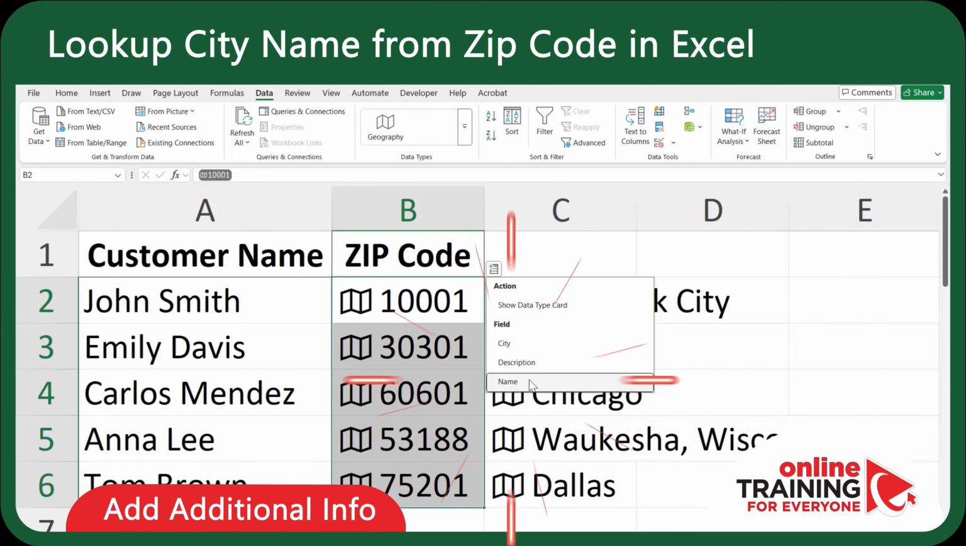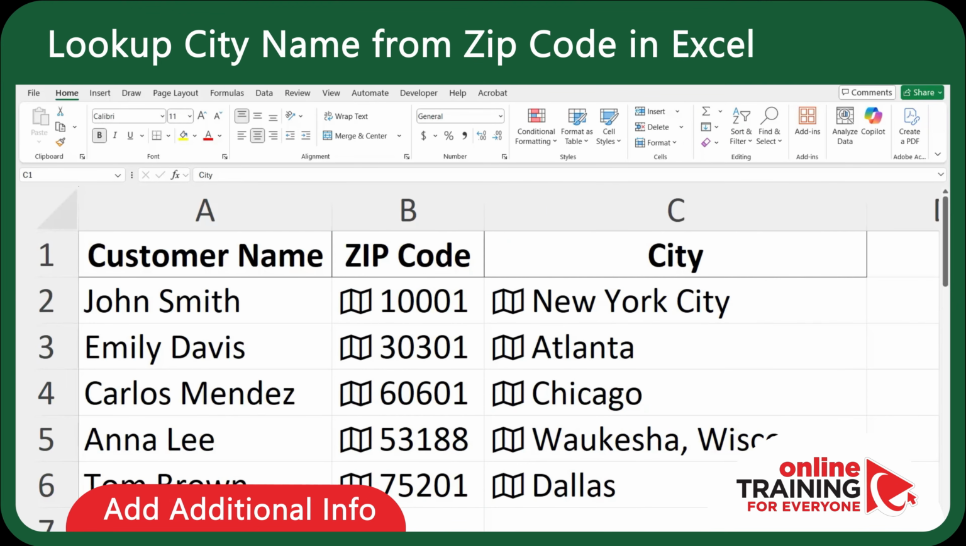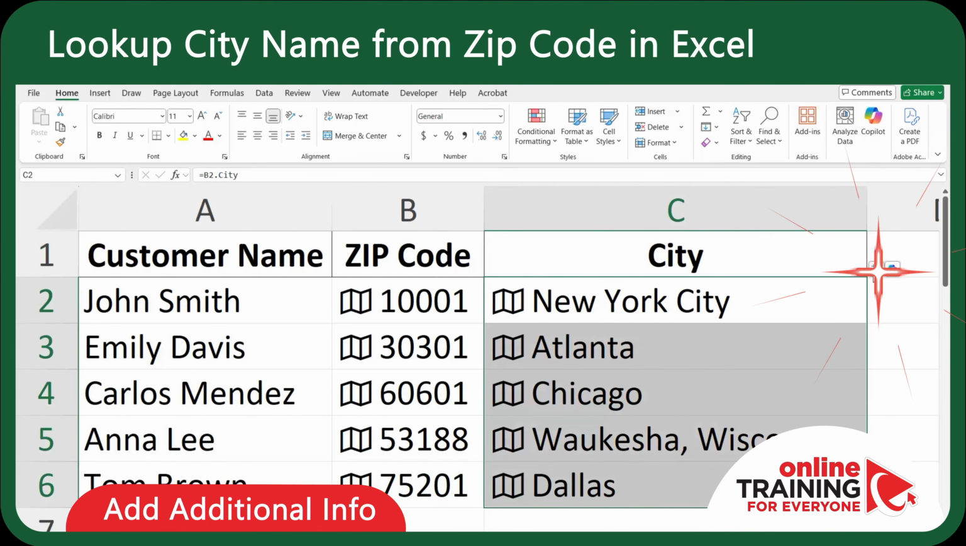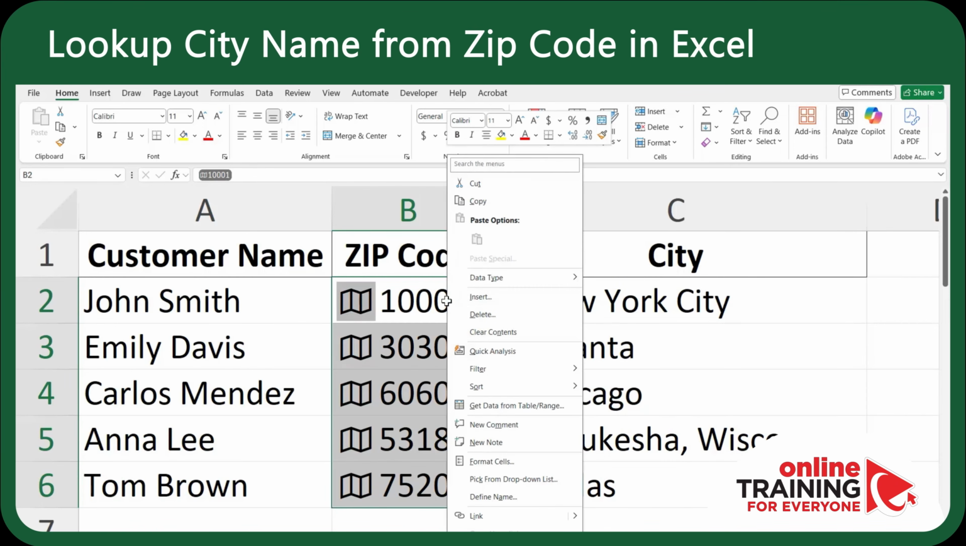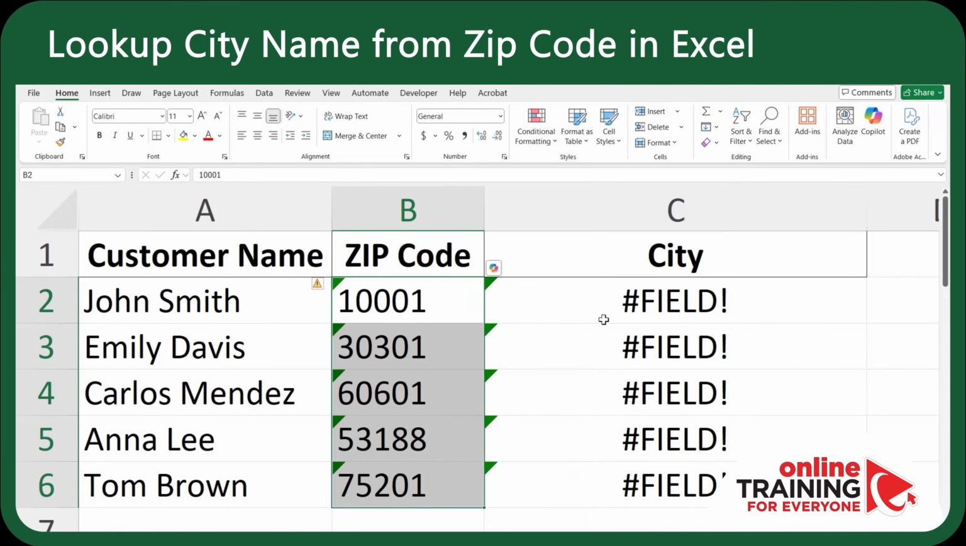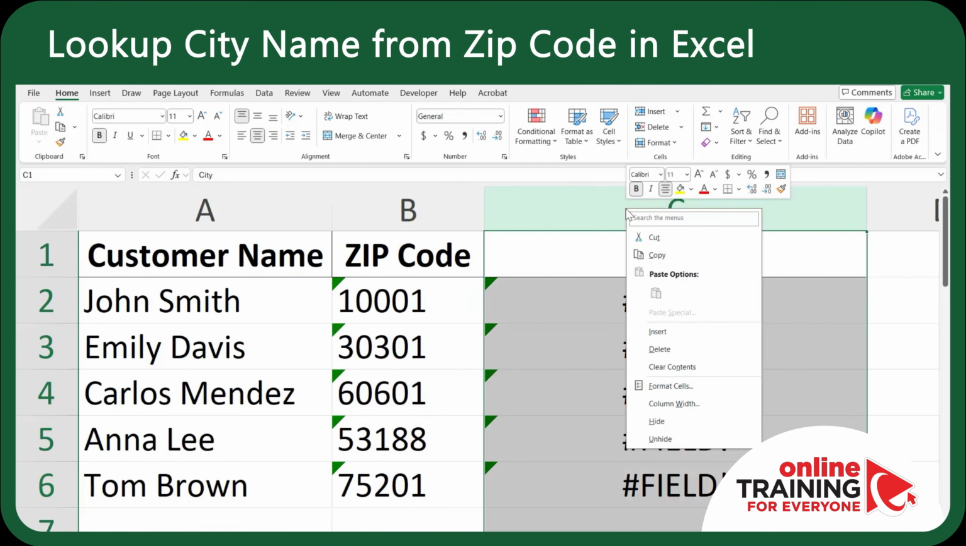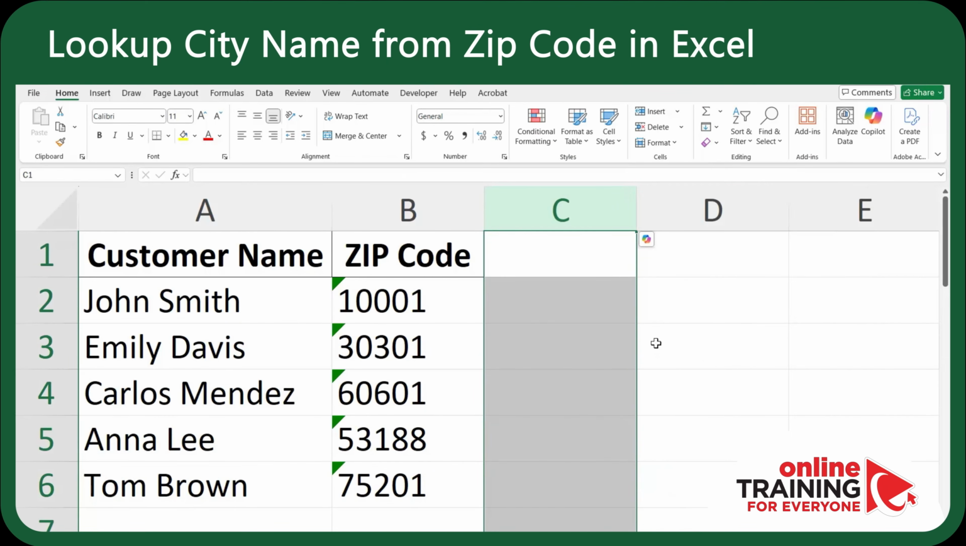You can also insert more details like state, region, or even population. Just repeat the same step. Click on the Data button and then choose the field that you want. You can also convert geography data type back into text. Obviously, you will lose the city data that you looked up and Excel will generate an error. So what you may want to do is just to delete this column.